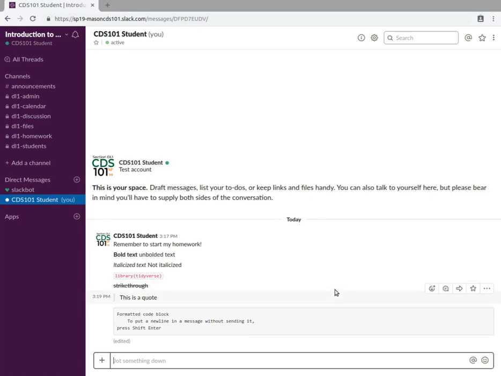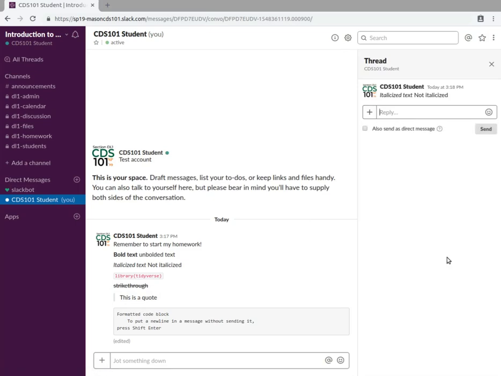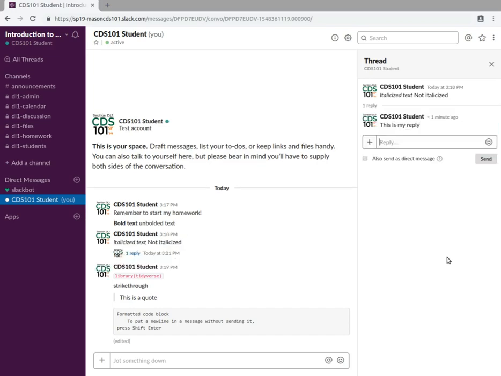You can reply to a message. So the way you would do that is you would hover your mouse over the message in question, and you would find where this Start a Thread chat bubble sits, and you'd click on it, and you get a little pop-up that looks like this. And then in here, you can type your reply. And now you can see that your reply is visible here. So if you click it, this will show up if it's already hidden.